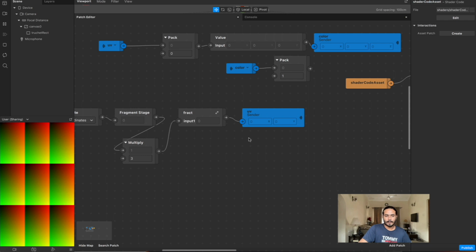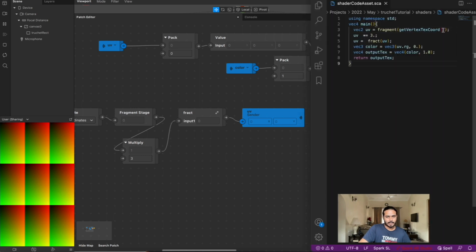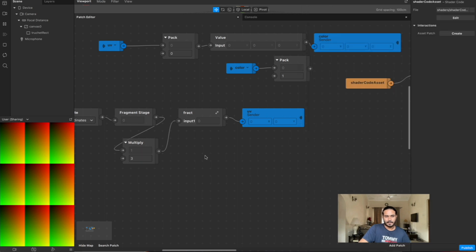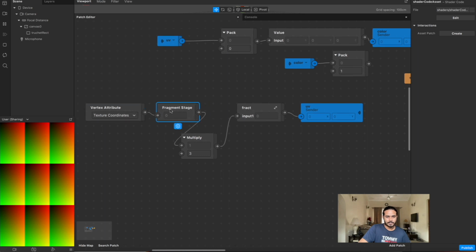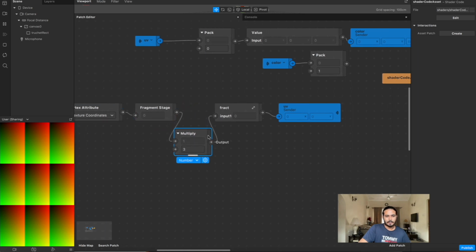Now we have the same result as we had in the patches. Just to recap what we did, we took the UVs, went to the fragment stage, and divided that into 3 sections in X and 3 sections in Y. All of them are going from 0 to 1, 0 to 1, 0 to 1, and we're still taking our UVs XY coordinate and using that as a color, just for test, to visualize things better.